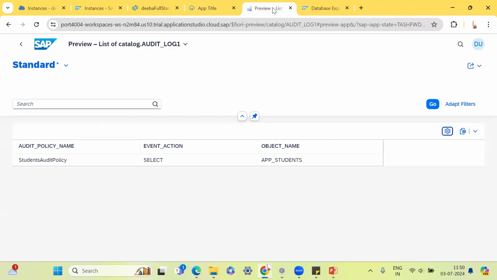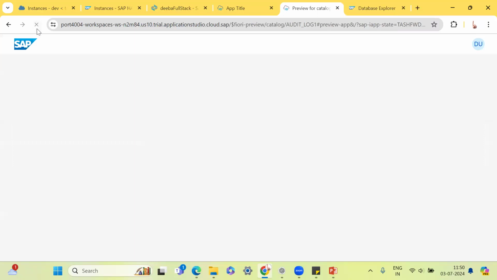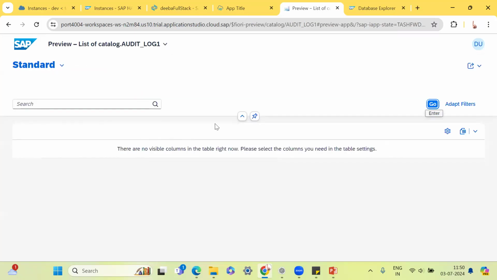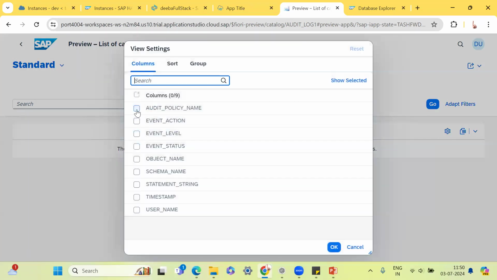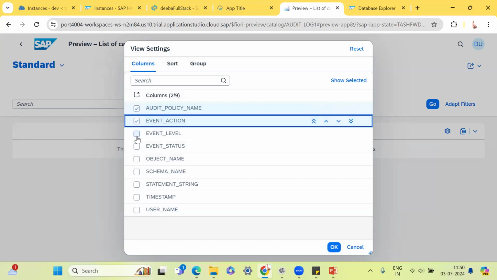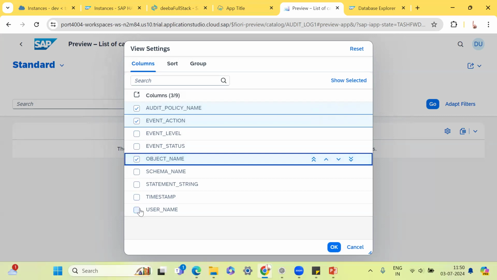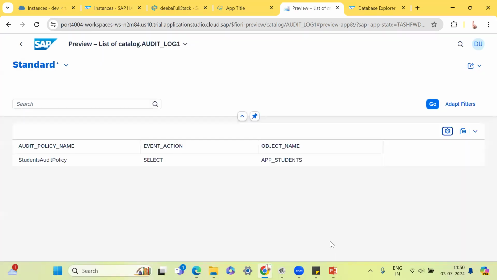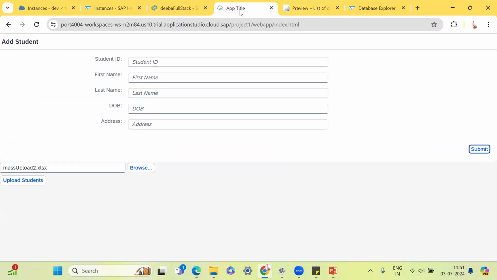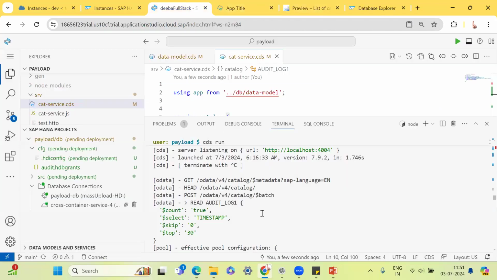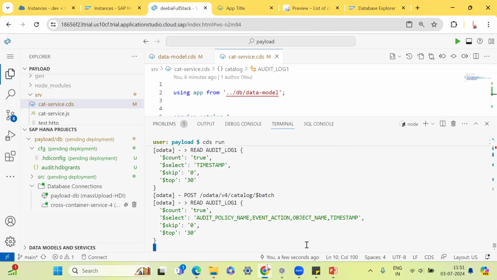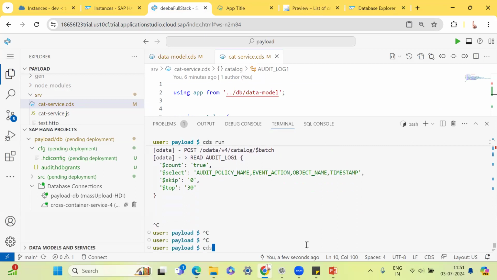Just delete this thing. Refresh this thing. Do another CDS run or something. Audit policy name, transaction, object name. That's it. Let's try to check it. Okay. So I think we need to do a CDS run.